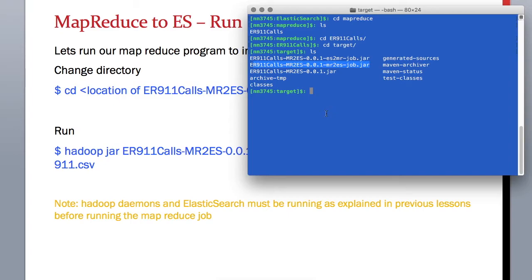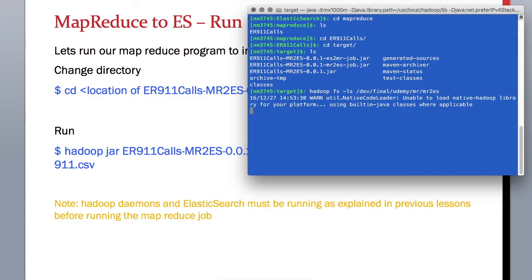In order to run this, first we need to make sure that our input file is loaded into HDFS. So let's do that. We are making sure we have the file uploaded. As you can see, the file is there at this location.